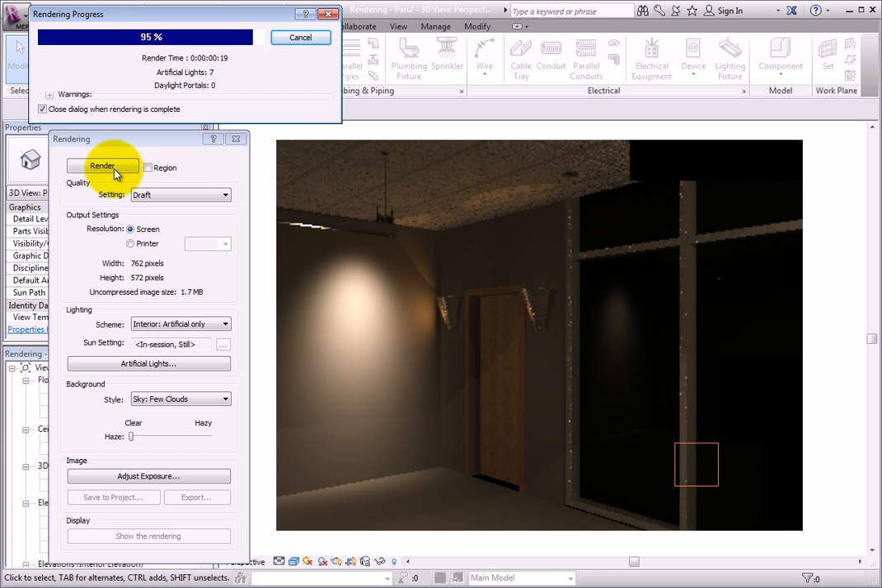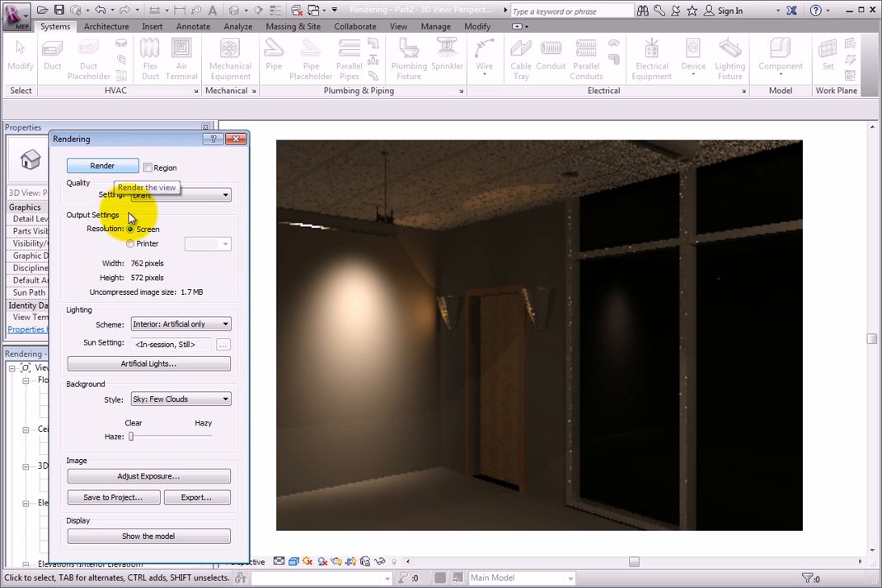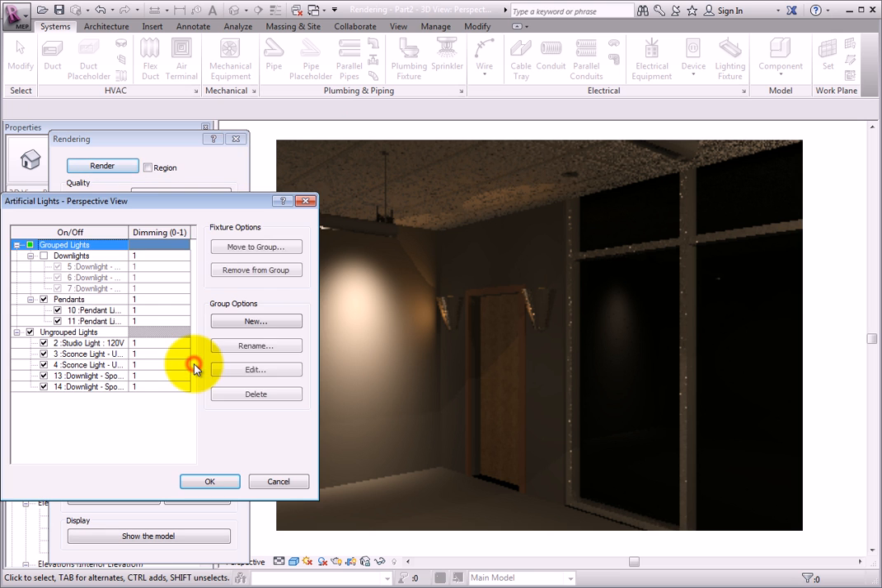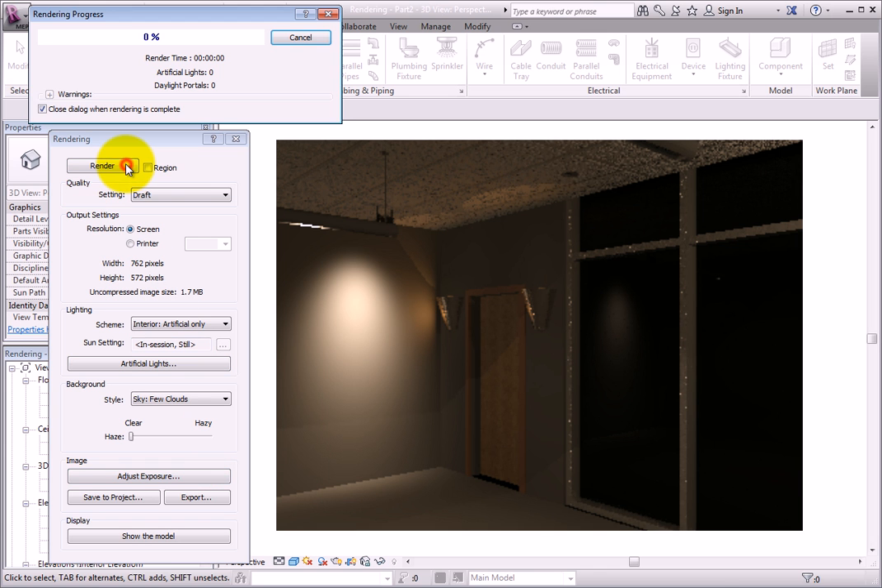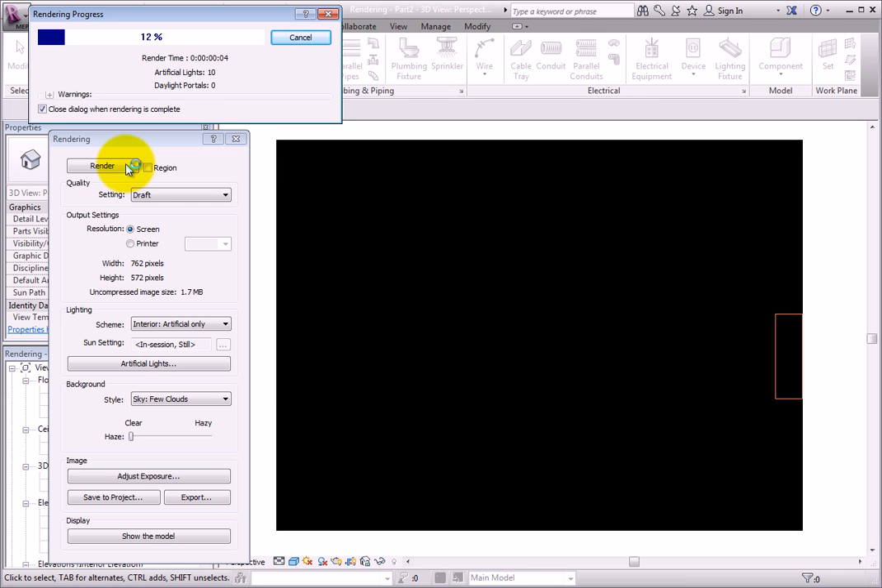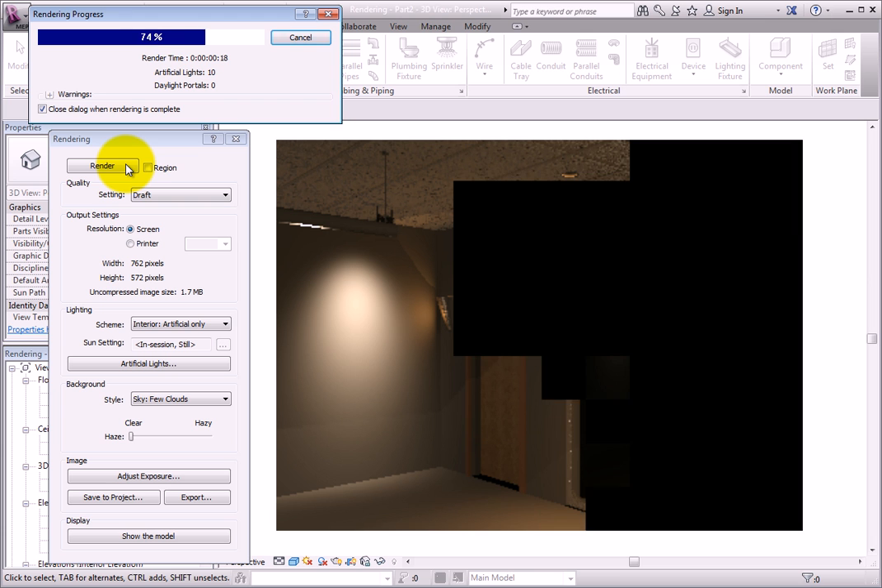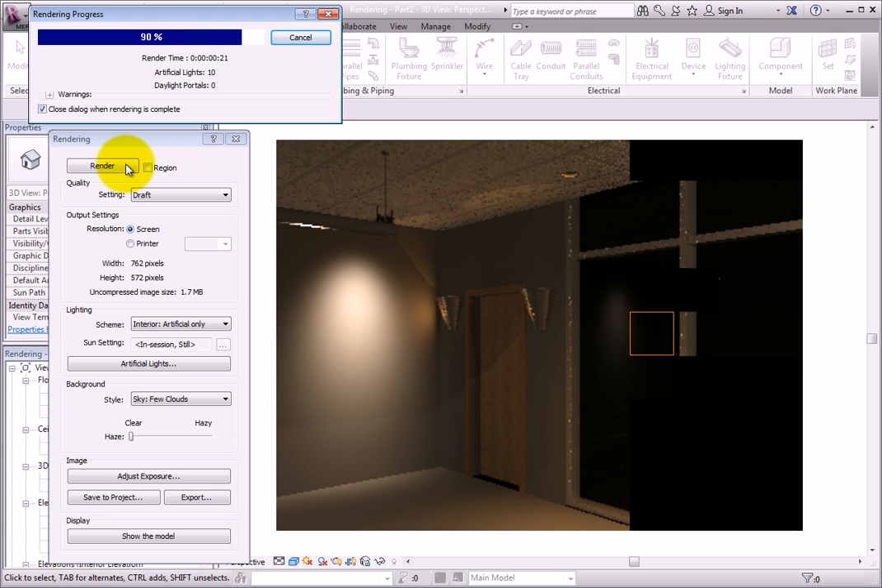Once the view is rendered, you can see that it is pretty dark in the room. Open the Artificial Lights dialog and turn on the downlights. Then render the view again. Once the rendering is complete, you can see much more light in the room.